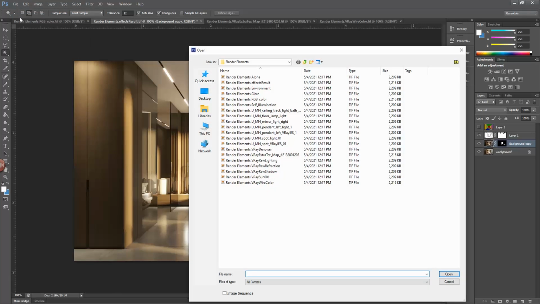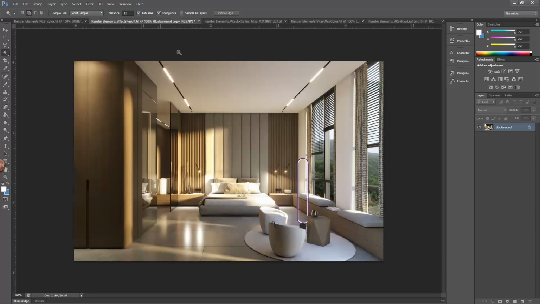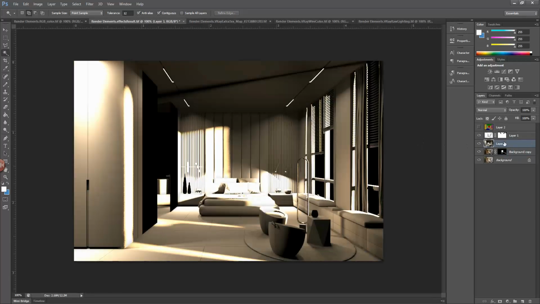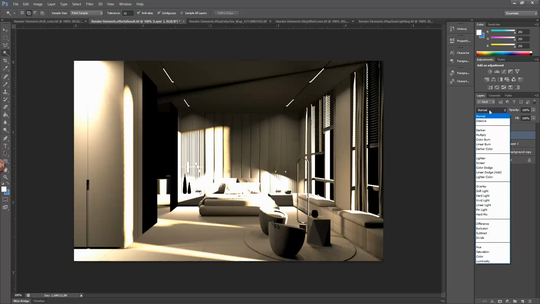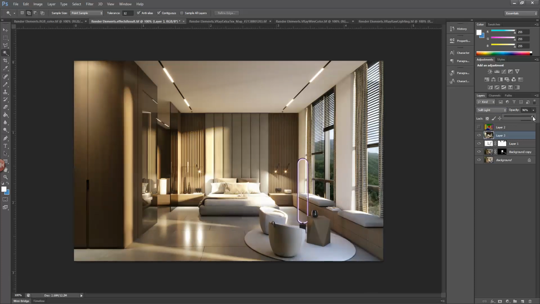Next element is the V-Ray Raw lighting. I will open it, copy it, and paste it on top of the others. I will set the blend mode to soft light. As you can see, this element allows us to control the lighting of the scene and increase the contrast. I will set the opacity to 10%.